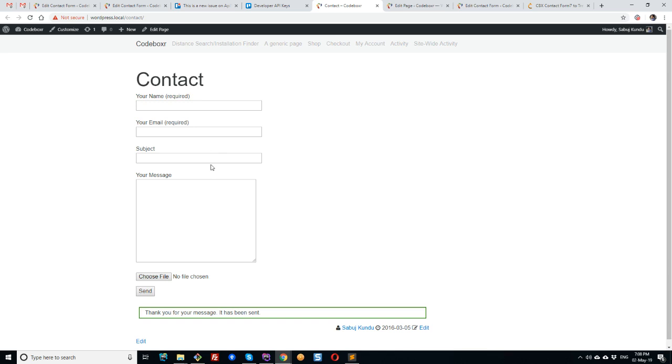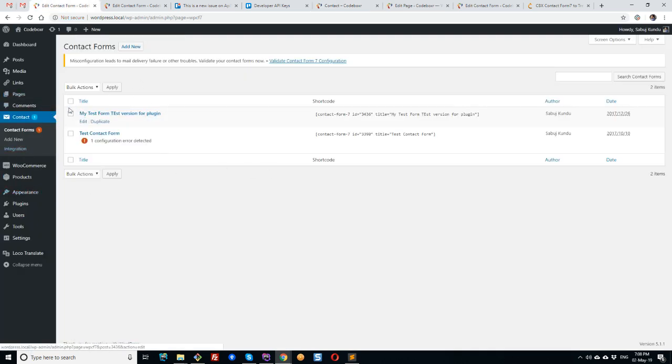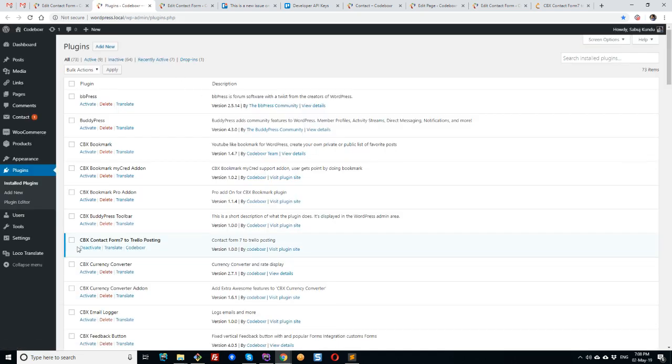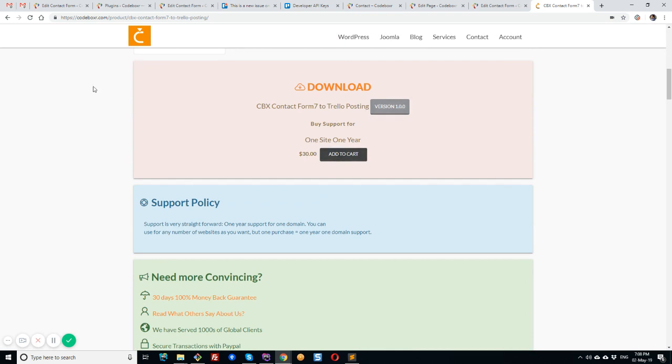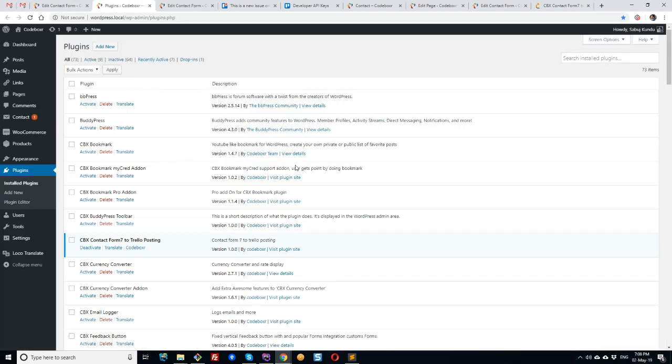Now I will show how we can install this plugin, use this plugin, and set up this plugin. Everything we need to know about this plugin. I'm in the WordPress admin and I have this plugin installed. Sorry for taking long. This is the plugin for this purpose, CBX Contact Form 7 to Trello Posting. This plugin can be downloaded from our website, and you can install it from here, upload and activate.